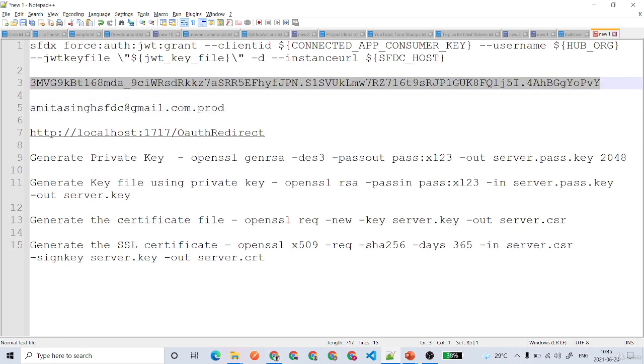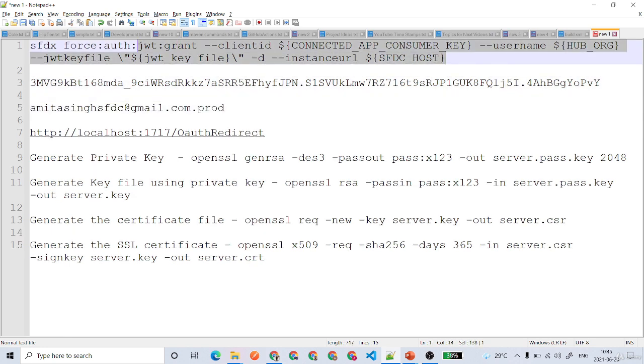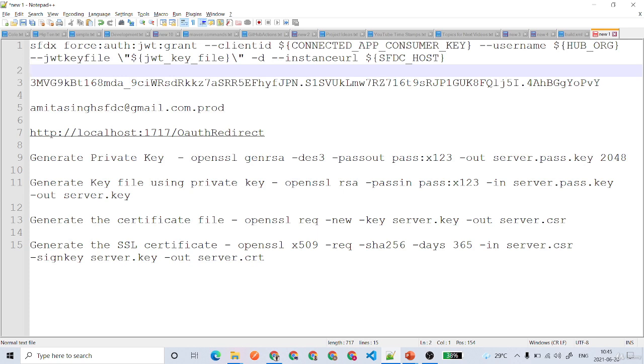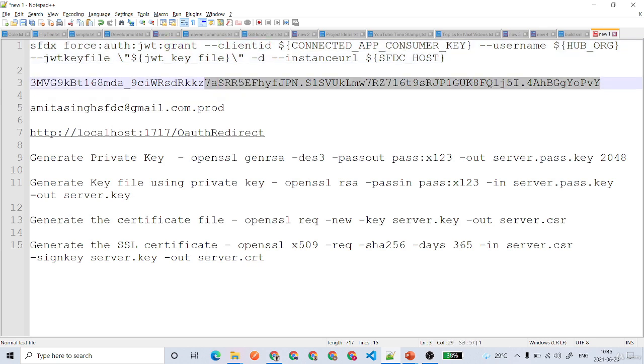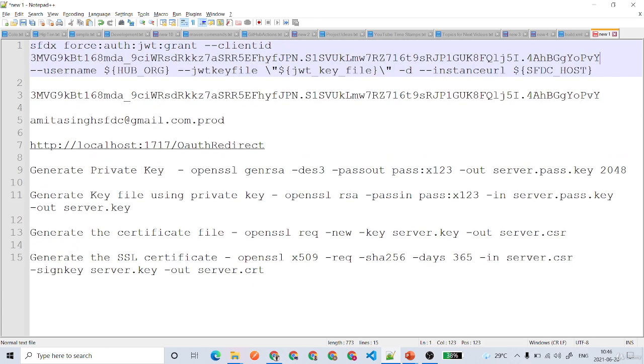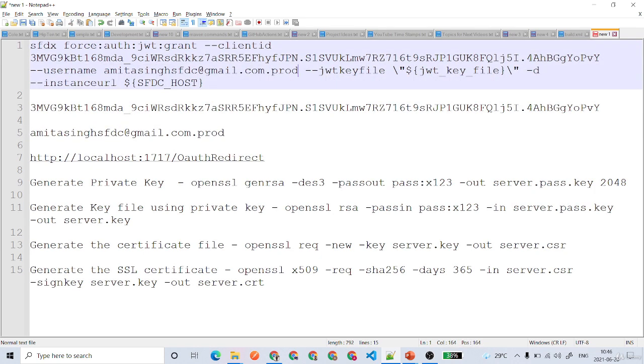Once you have the consumer key, we need to execute one command, which is the SFDX command: sfdx force:auth:jwt:grant --clientid. You can see here we have to put our client ID, so we copy and paste the client ID over here. Then it will ask for the username. This is my username. You can use your own username for the org where you have created the Salesforce connected application.